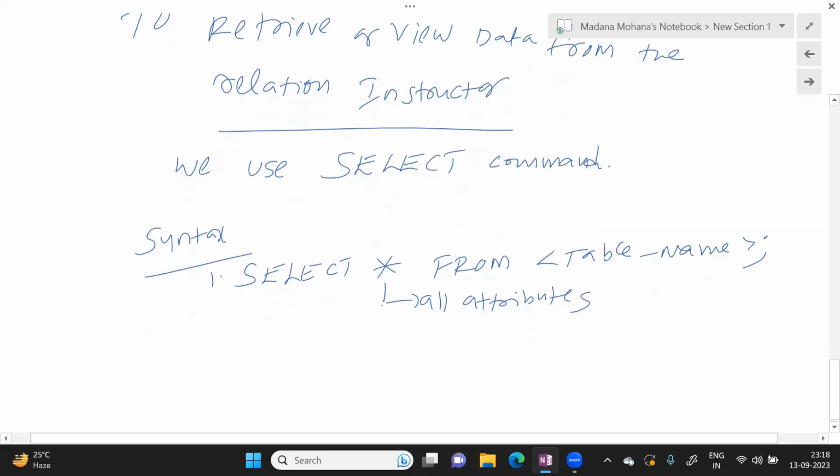Suppose you want only a few attributes to select. In place of asterisk, select attribute 1, comma, attribute 2, and so on, attribute n. Whichever attributes you want, you can replace in place of star, separated with comma, then remaining same, from table name.